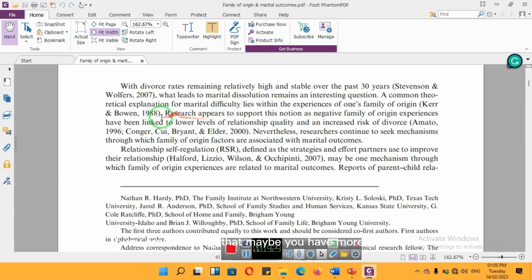If you have only this scholar alone, you don't need this. But since you have more than one scholar, then that's why you need to put this particular comma as separation to it.